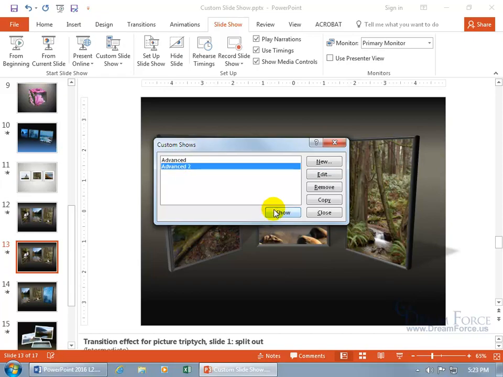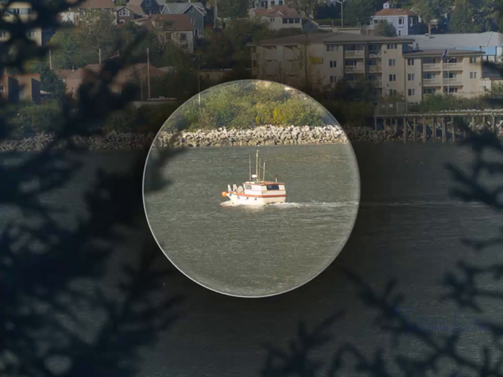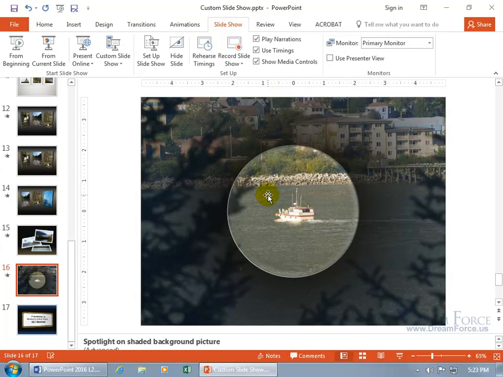Of course, we can select it and show it, and oh, look, this is for the CIA. We got our scope on the boat here. Shoot the boat. No, I'm kidding. Hit the escape key, and cool.